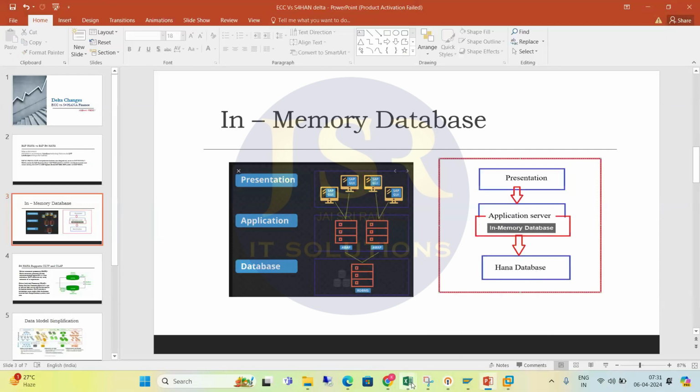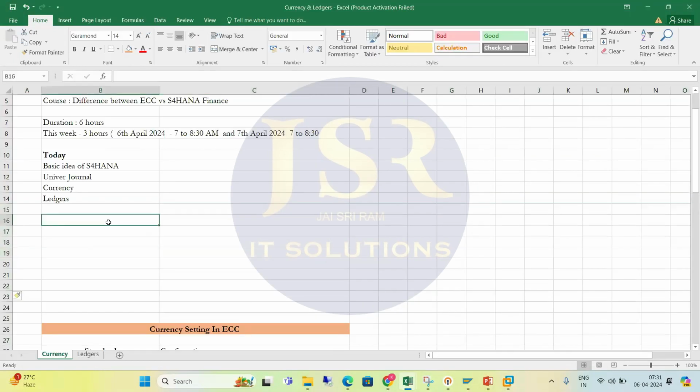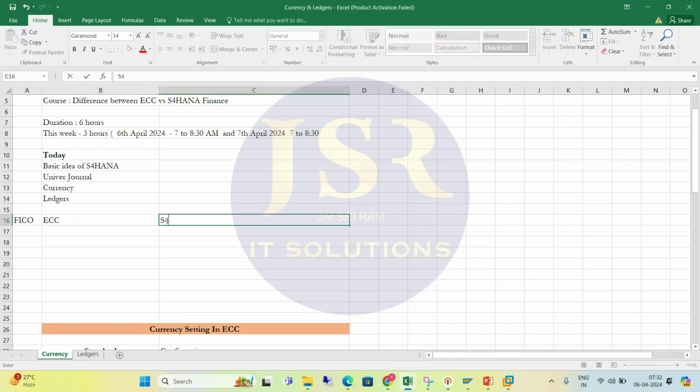Let me write here as one point. You understand here is the old version we call ECC, correct? ECC EHP7, whatever that we call, ECC FICO, right? This is what we call the application point of ECC. I can say this is what we call ECC in S4 HANA. This is the application layer where we are using the FICO consultant or functional consultant, anything. In the old version, we called ECC. The latest version, we call S4 HANA.